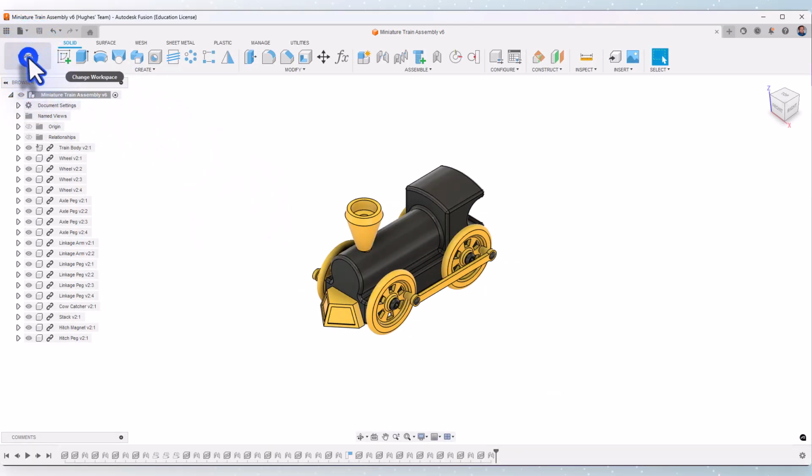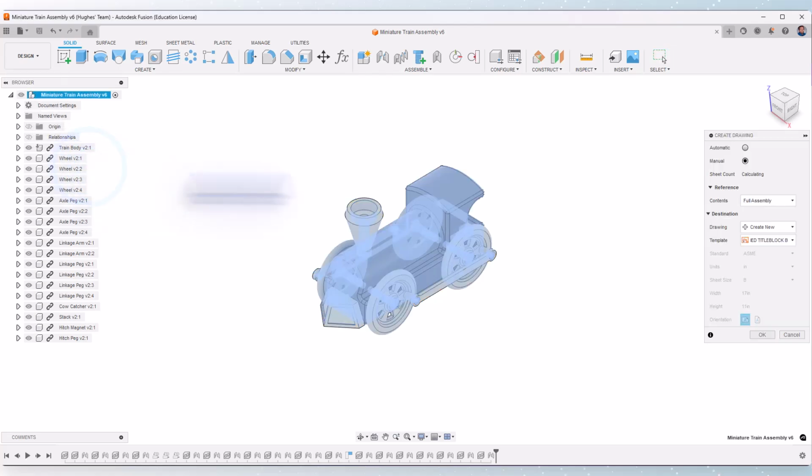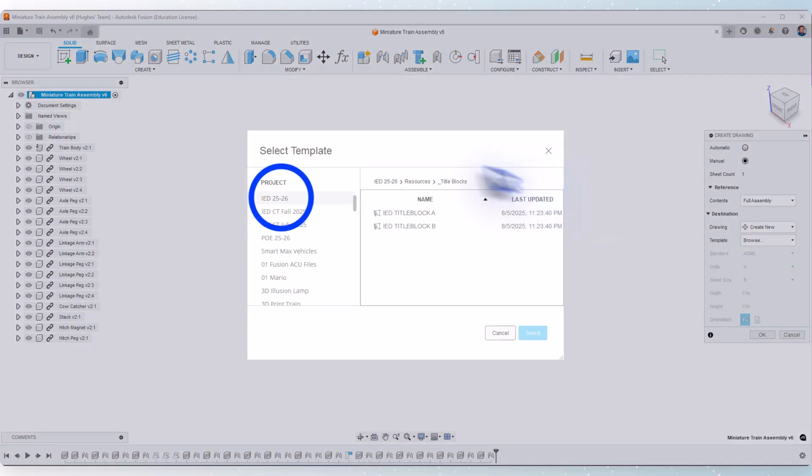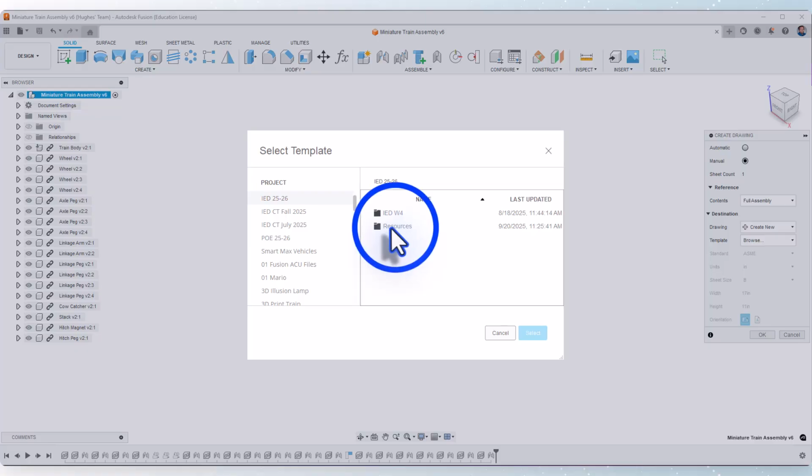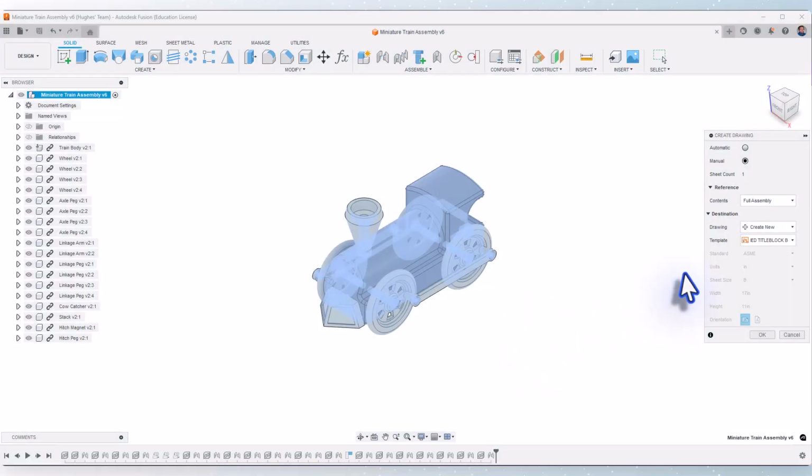What we're going to do now is switch from design and go over to drawing. And then I'm going to choose from design. From here, on the template, I'm going to choose IED title block B. If I need to browse for it, you can always pick the project from the left side. Make sure you're on the main level. Go into the resources folder, go into the title blocks folder, grab IED title block B, and hit select. And that'll put that title block in there, and I can go ahead and say OK.